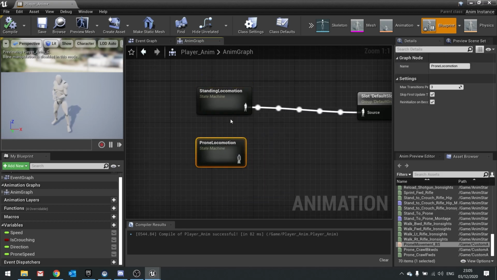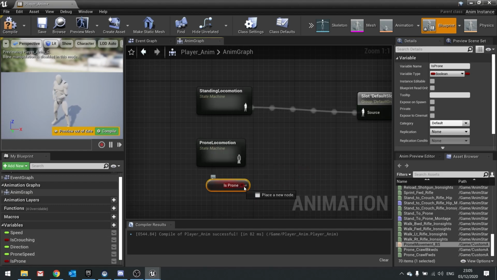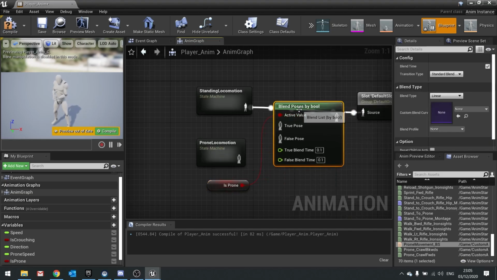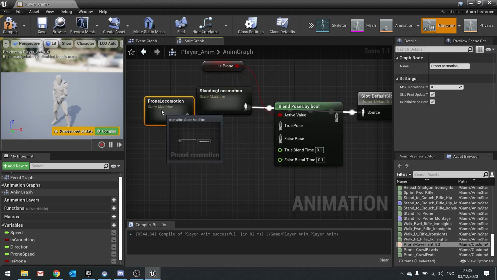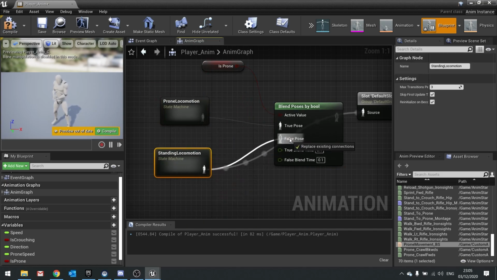So this is going to be determined by a boolean to determine whether or not we are prone. So in here on the variables, we're going to go new boolean is prone. Let's just make sure I capitalize that one correctly. There we go. And we're going to drag that out, choose get, and then we're going to blend by bool. And what this node will do, it will take two poses, a true pose and a false pose. And if it's true, it's going to do the prone locomotion. So let's drag that into true. If it's false, we're going to do the standing one. So drag that into false.